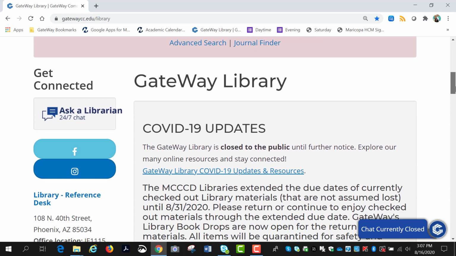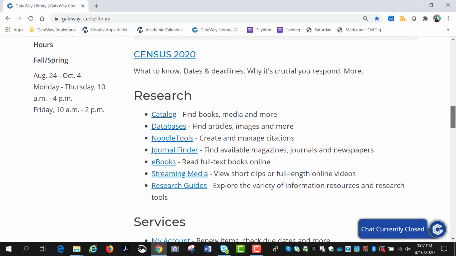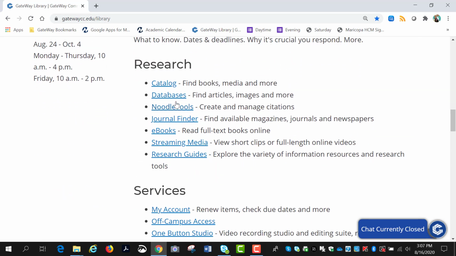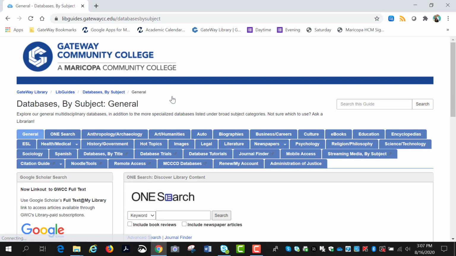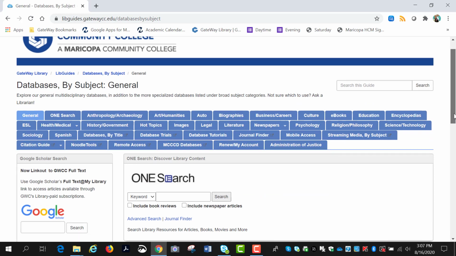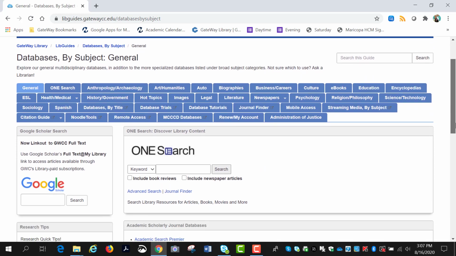If you go down a little bit further on the Gateway website, you'll see there's a link for databases, so we're going to go there. And we still have our link for OneSearch here. You can search from the home page on OneSearch. You can do it from here.